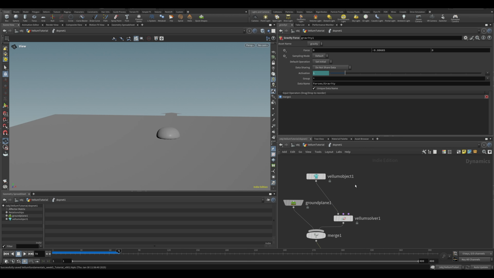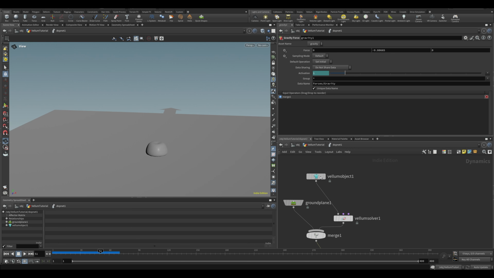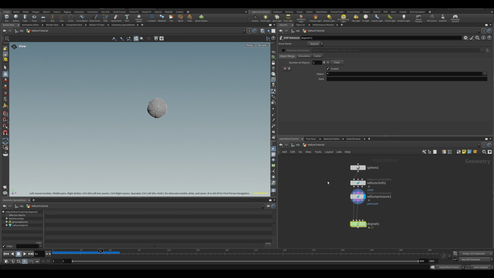All right, let's try something with a SOP solver. So this video is going to be a little bit more complex than any of the other things that we've done before. If you don't know what a SOP solver is, a SOP solver is effectively a node that allows you to use SOP tools in and to sort of run over them every frame.